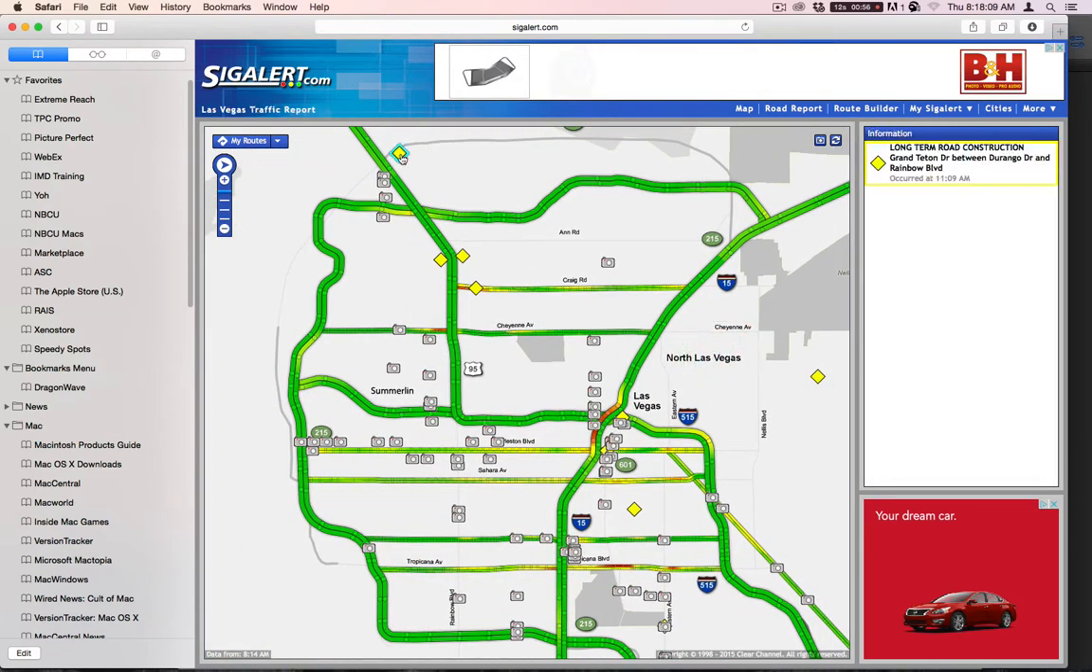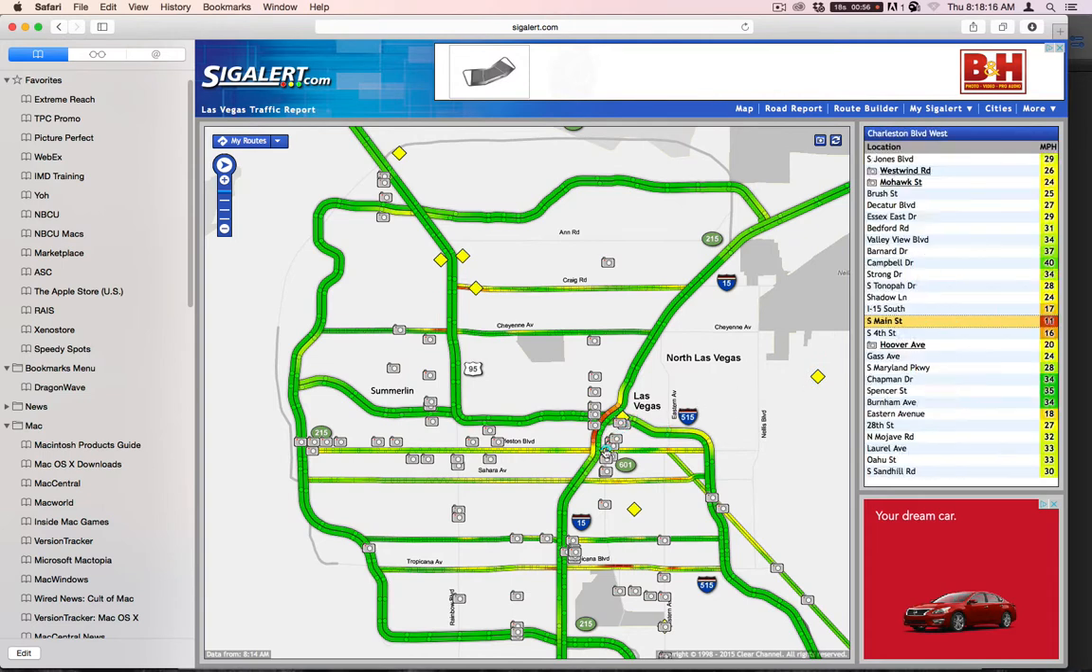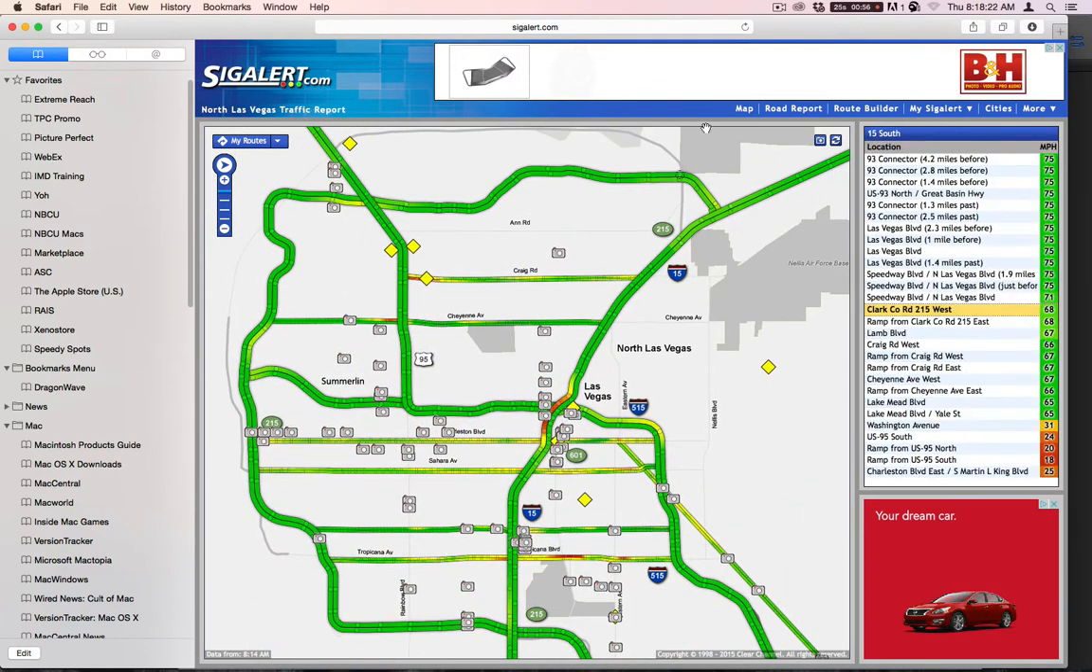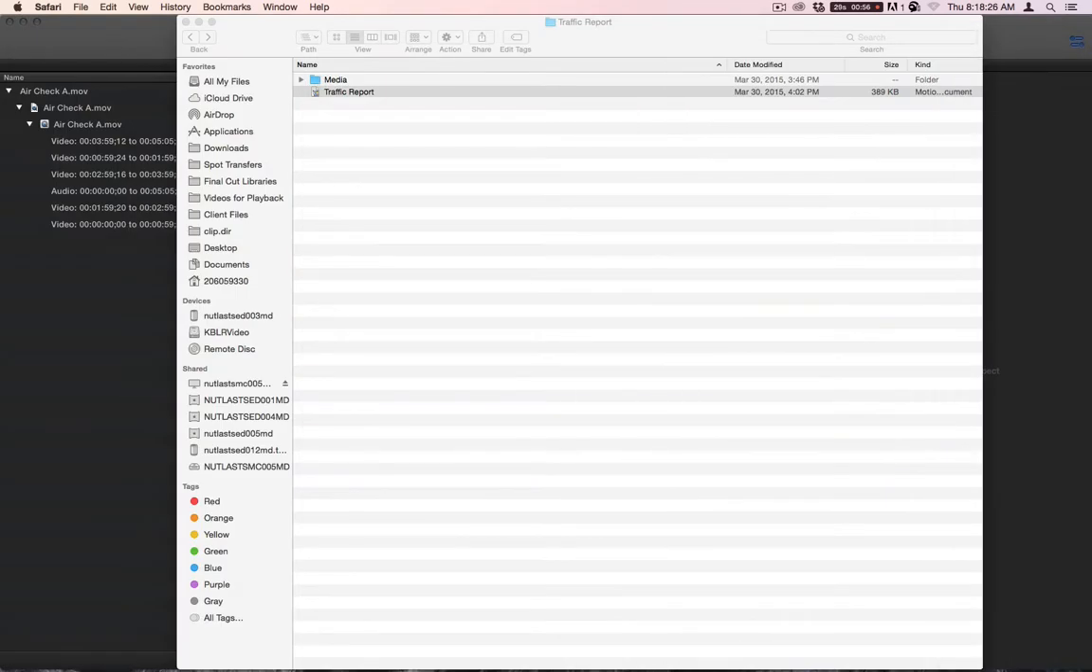Okay, what do we have? Construction, 5, 6, 7. Yeah, we just have construction. This one's not going to be very difficult. There are no accidents this time, which is kind of weird.